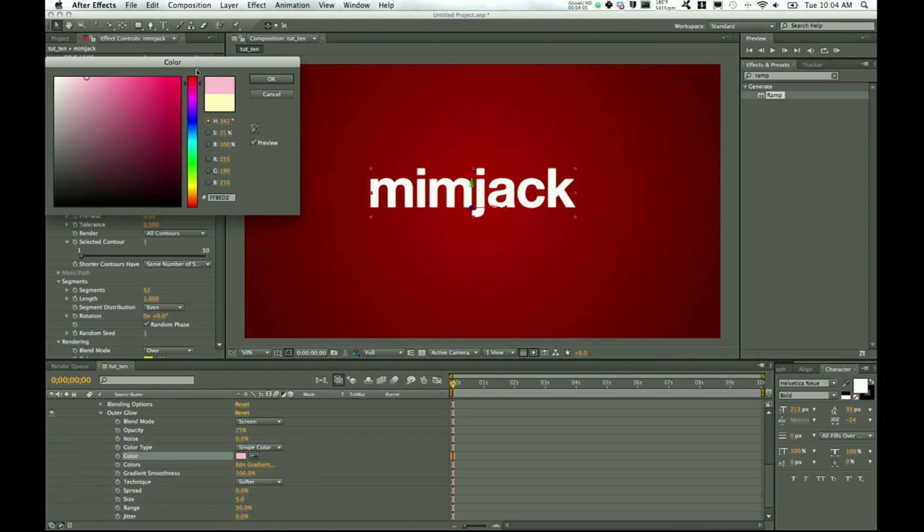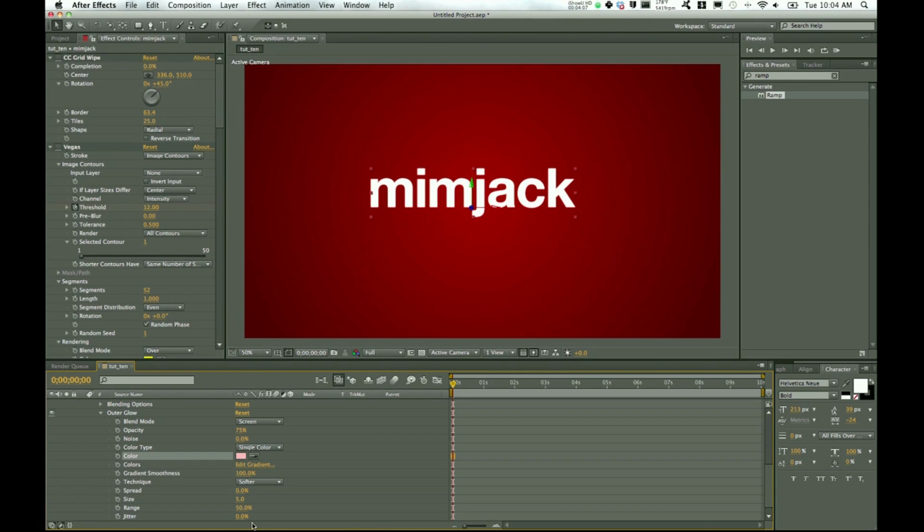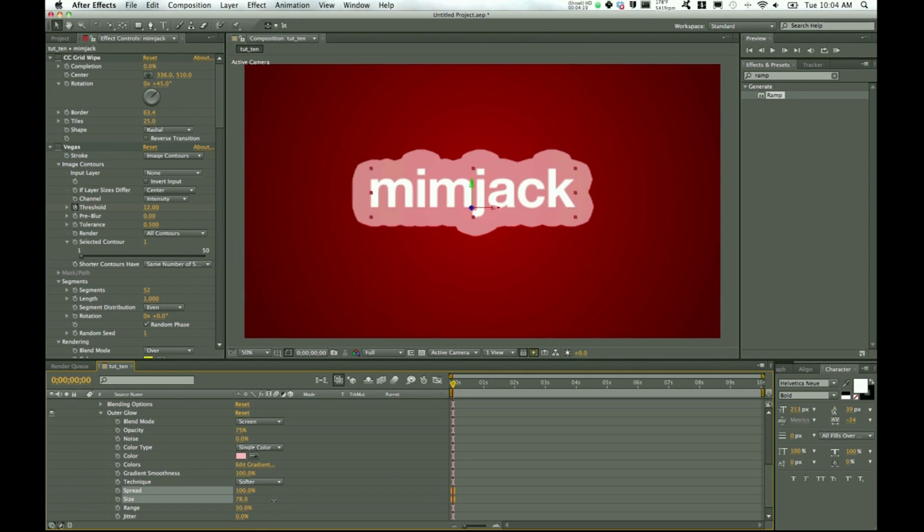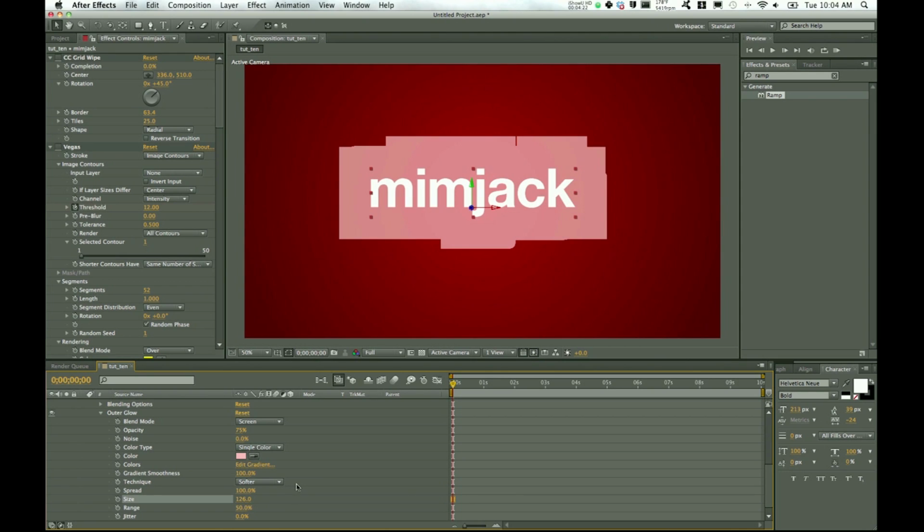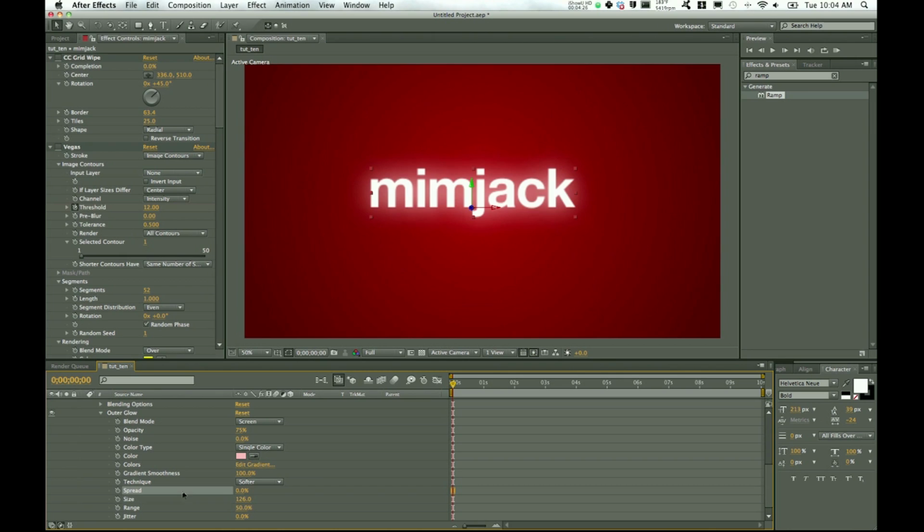I'll change this to a pink, and spread. I'll show you the difference between spread and size right here. So spread really makes it a thick glow. And then when you bump the size up, you could really see what that spread does. And so spread is not what we want. We want to keep that down. And so now we can see that we have that glow effect going on.